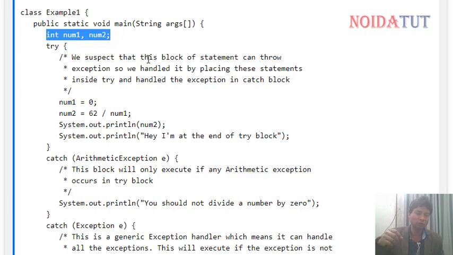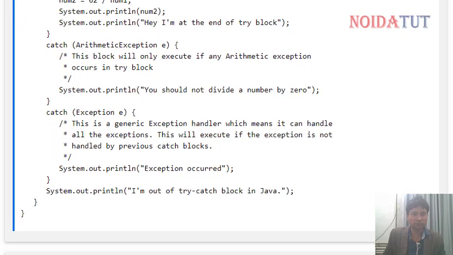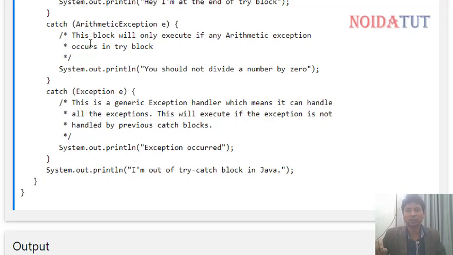Here you can see that num1 is 0, and num2 is 62 divided by num1. In such cases, when we are dividing a number by 0, there is a chance of giving an error or an exception. In the next line, we are trying to display it. When a number is divided by 0, it is going to throw an exception, and then it will move to the catch block. Now see what it is going to read.